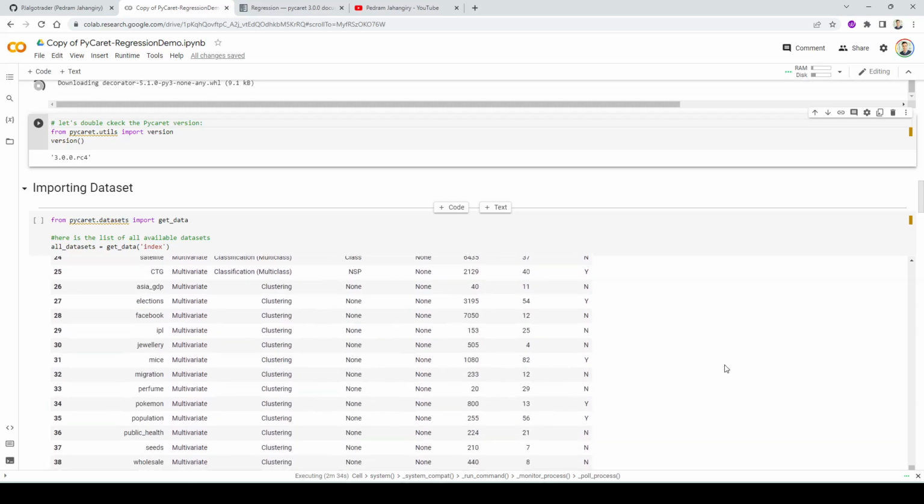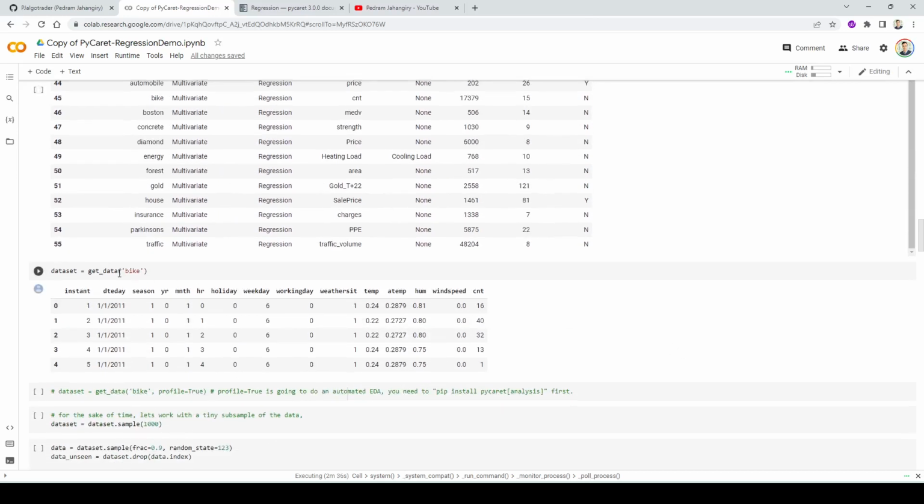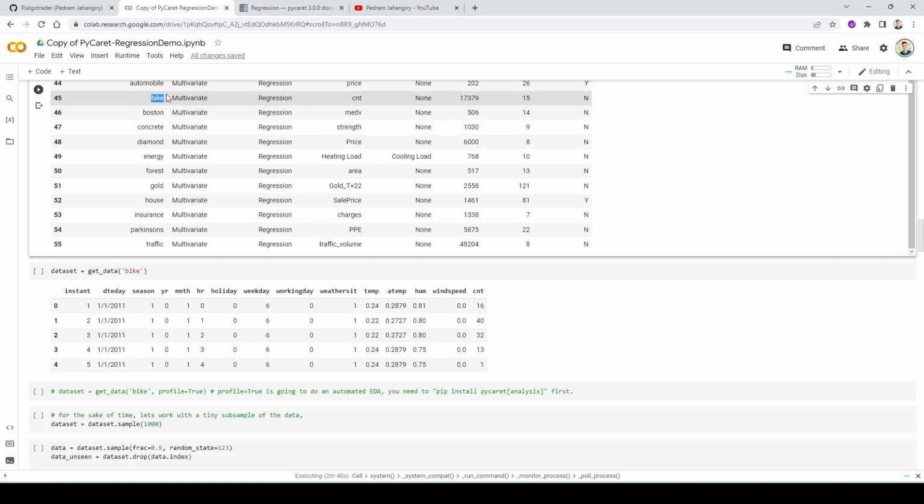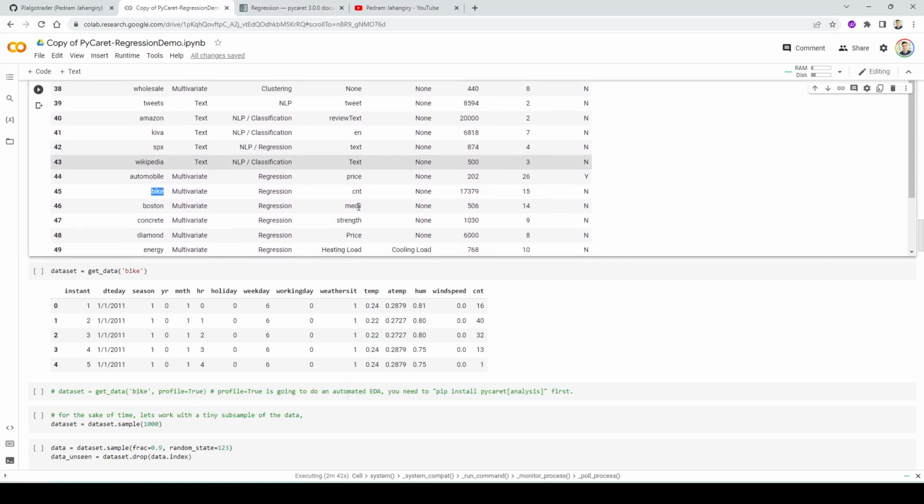Okay, so let's say we are going to work with this data set called bike. This is a regression data set. The target variable is going to be count. I'm going to talk about the details of these variables. And then there are 17,000 observations, 15 features. Well, one of them is going to be the target variable, and we're going to end up dropping 2 of them. And there is no missing value, so we don't need to worry about how to treat missing values.